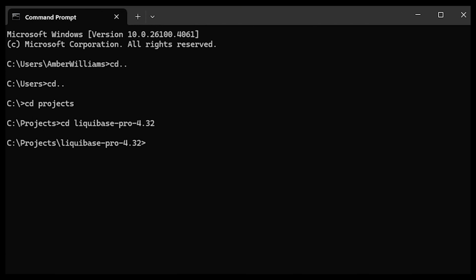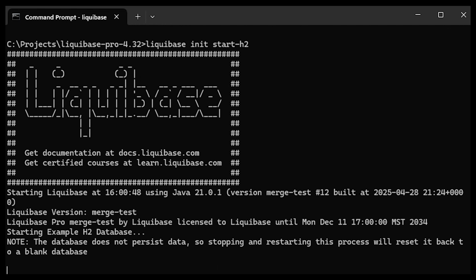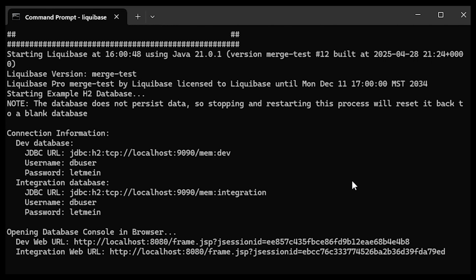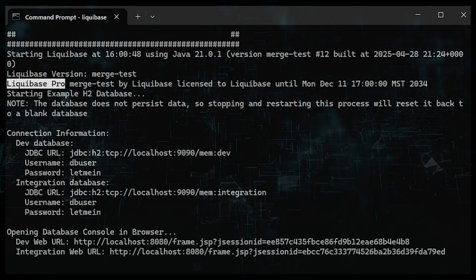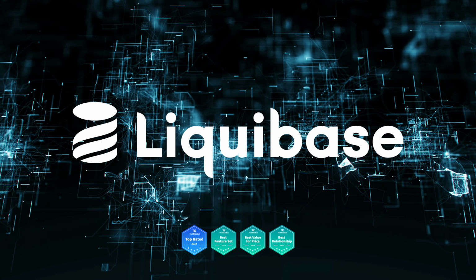Navigate back to your command prompt, and from the Liquibase 4.32 directory, run liquibase init to start a database. In this example, I'll start an H2 database by running liquibase init start-h2. After the log loads, you'll notice that it shows the version of Liquibase and lists Liquibase Pro, which validates your new Liquibase Pro license key works. You're all set and ready to begin delivering database changes.